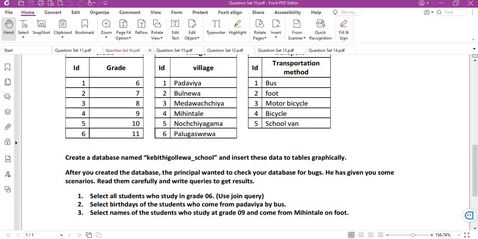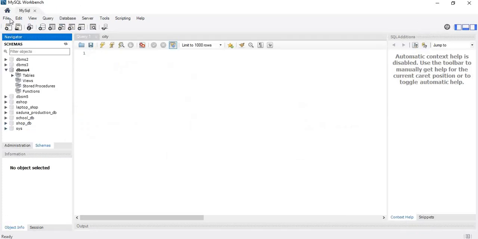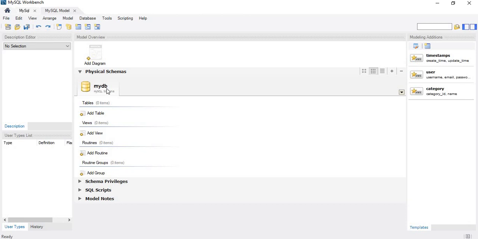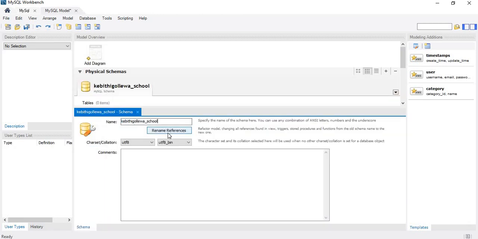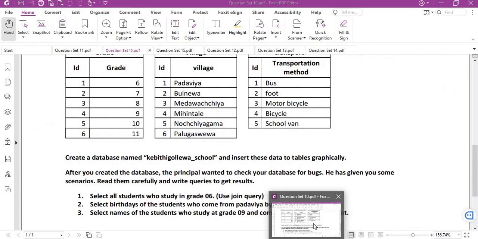So we will create a new model, rename the new model, and open the ER diagram and create the relevant tables. So we need a student table and another 3 more tables.